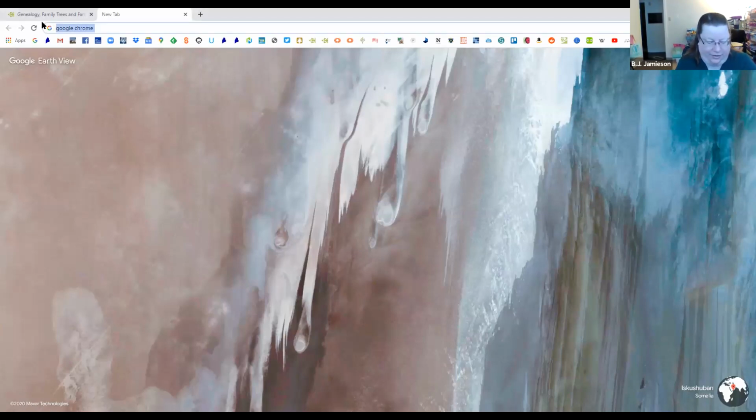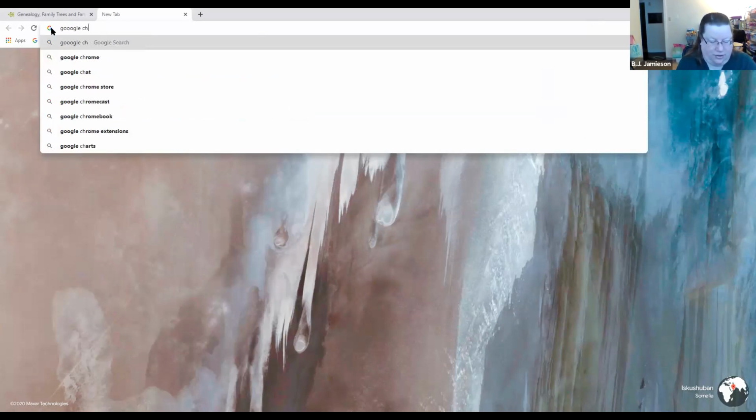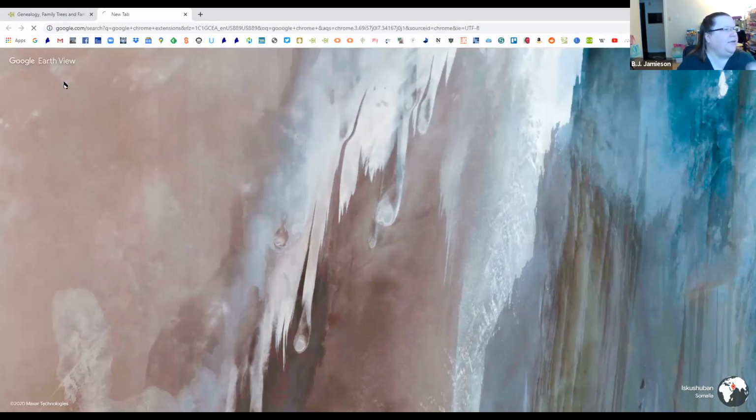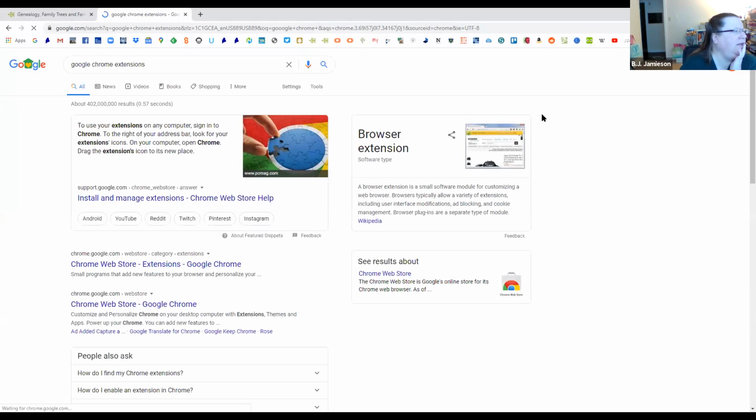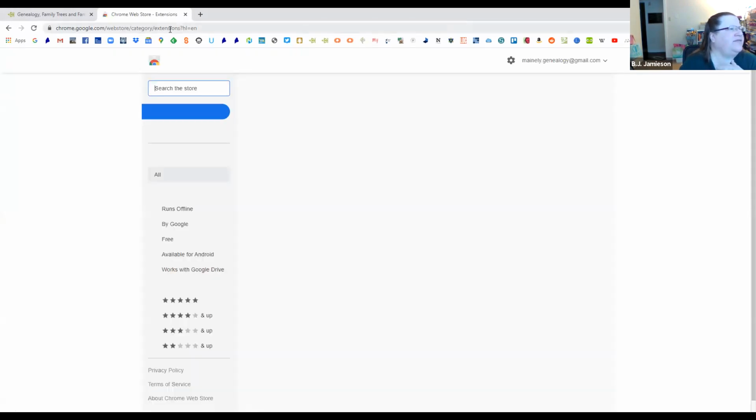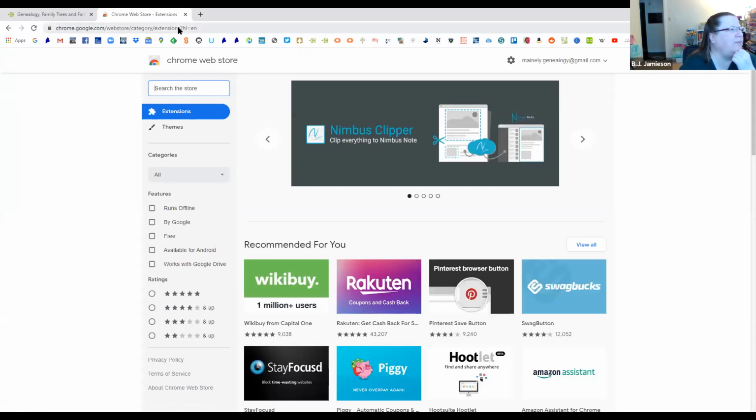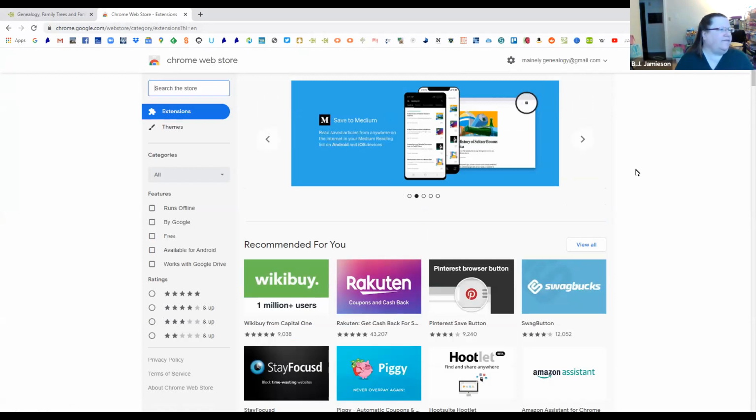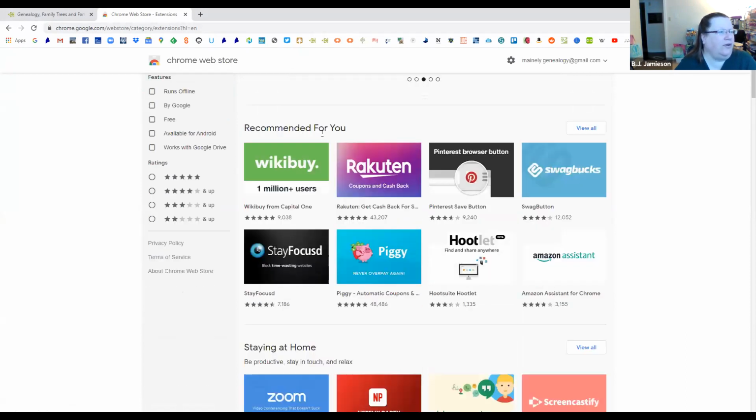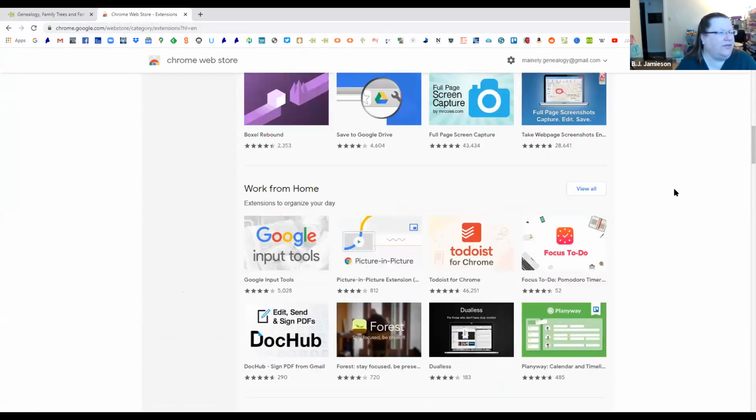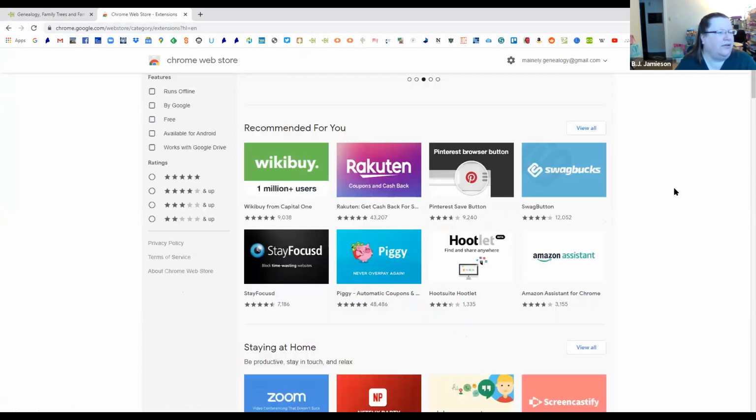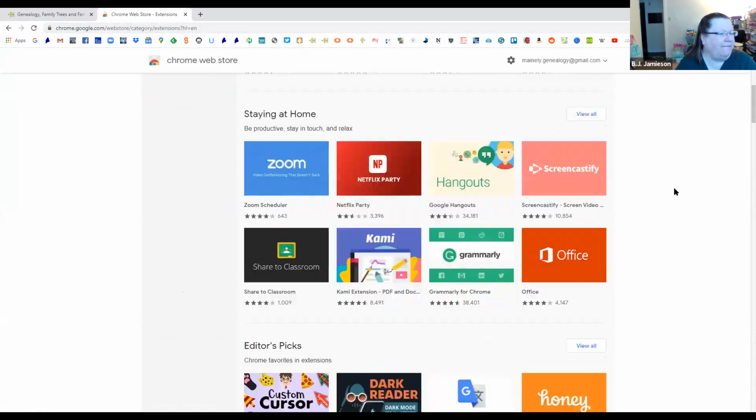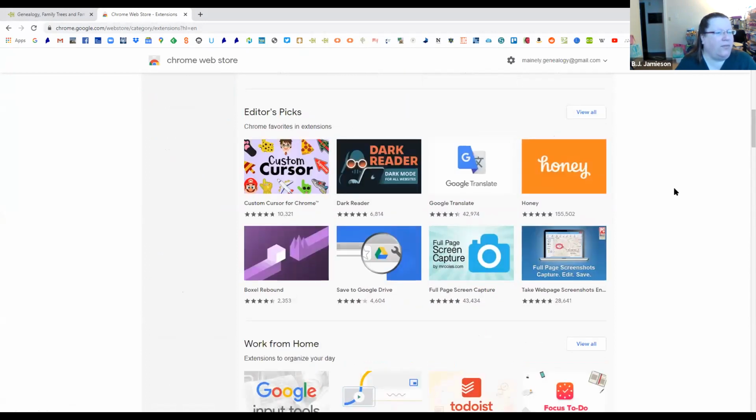Interesting picture from Somalia. If you just do Google Chrome extensions, it comes up, and you click there, and it's the extensions part of the Chrome web store. Most of these are free, which is one nice thing. Then you can look down and see what there is. They've got some categories, and so on.